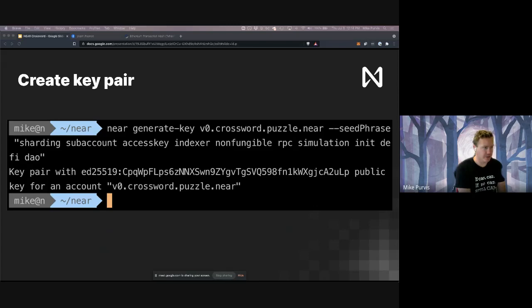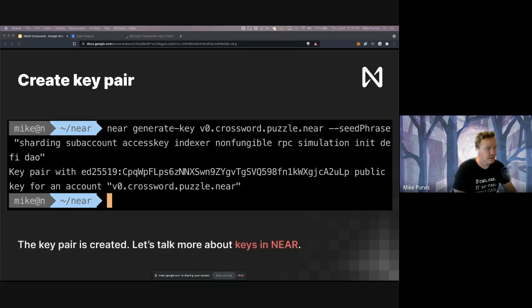We say near generate-key, and then we say, all right, we're going to make it for this account called v0.crossword.puzzle.near. Here's a seed phrase, and it will create a JSON file in your home directory with a private key and public key. And just because it's handy, it'll spit it out in the console and say, hey, by the way, I created that key pair. Here's the public key that's going to be visible by anyone. So this key pair is created.